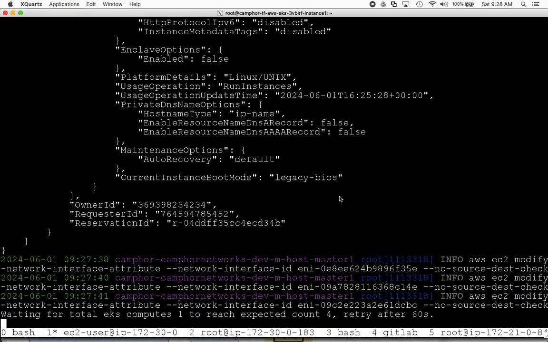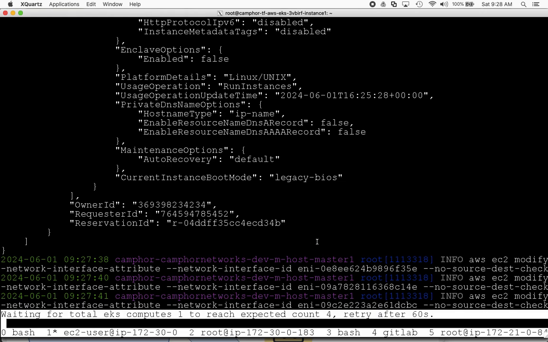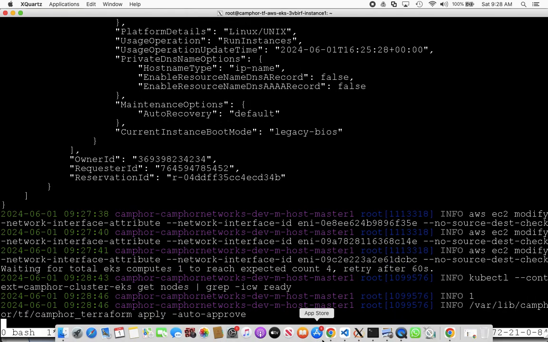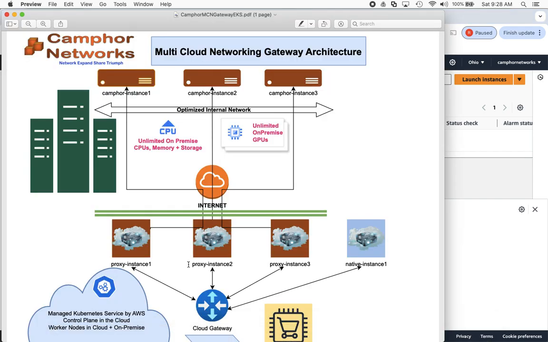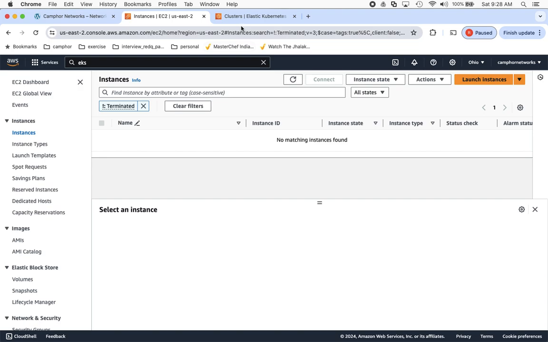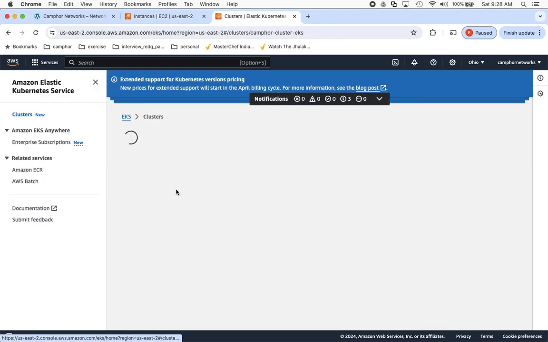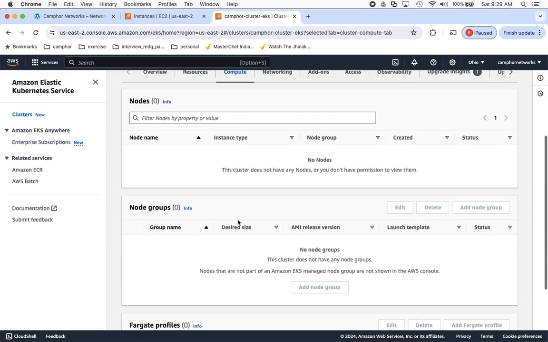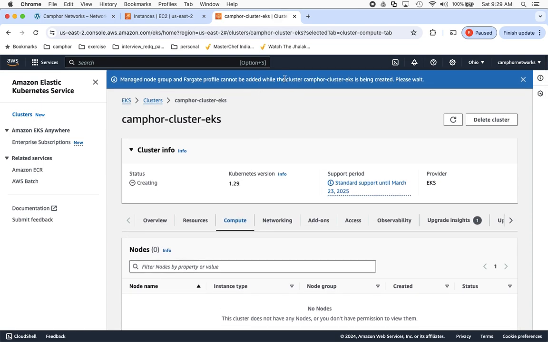Okay, let's take a look at what's going on here. It looks like the cluster itself is up. Now we are trying to reach the expected computes. As I said, we were supposed to have four, so three of these and one of this. This one has already come up. We can take a look at it and see what it thinks. If I click on this cluster now and look at the compute, I think the managed node group is still being created.